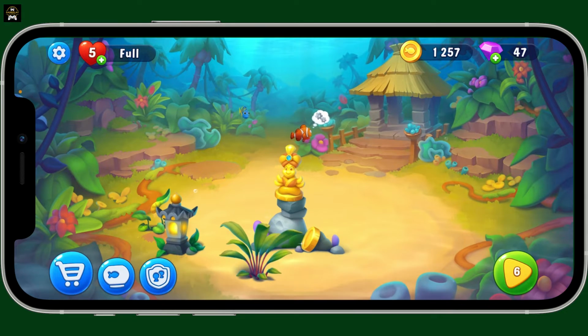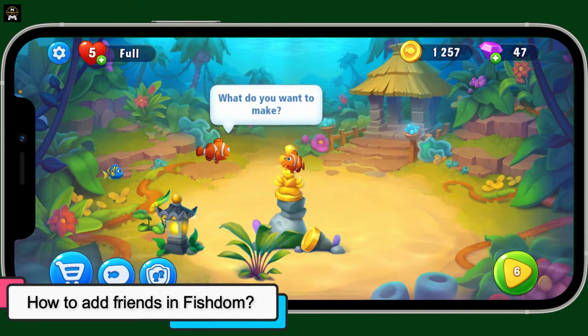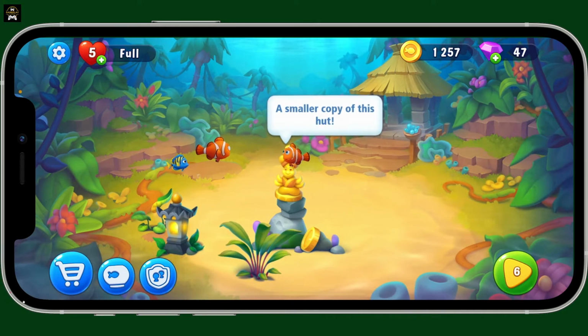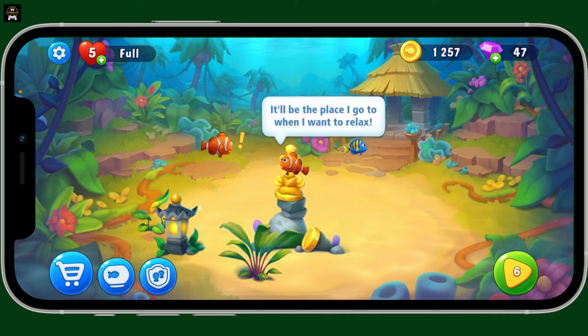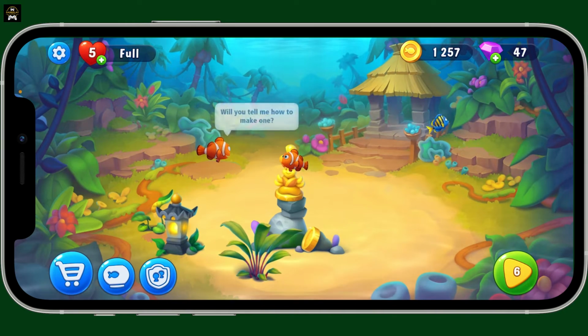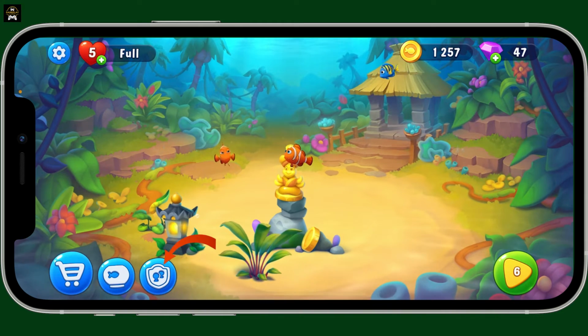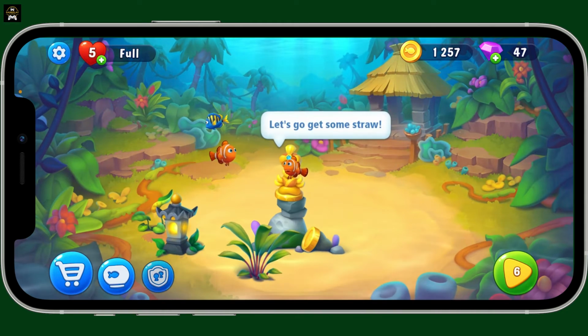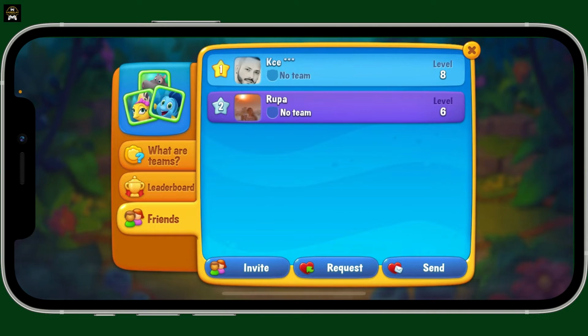In this video, I'm going to show you how to add friends in Fishdom. To add friends in Fishdom so that you can enjoy the game together and share the fun, here's how you do it. First of all, open up the Fishdom app on your device, and once you're in the home screen, go ahead and look for the social icon, which is located at the bottom left right next to the aquarium icon. Once you tap on that, select Friends from the left menu and then click on Invite on the next page.